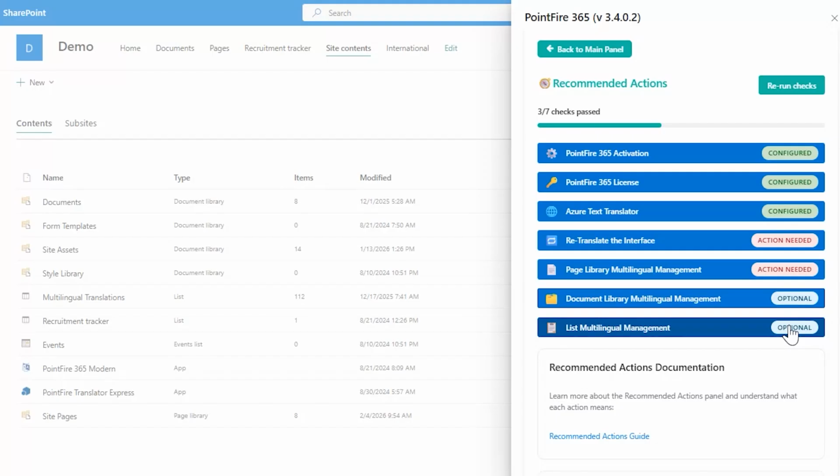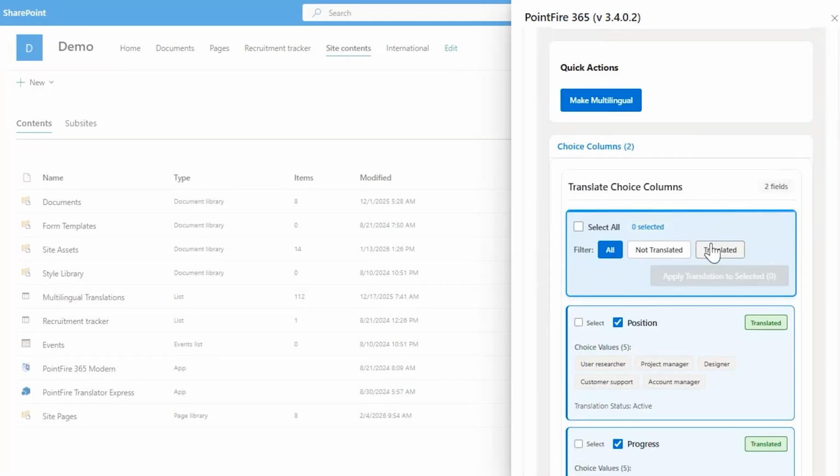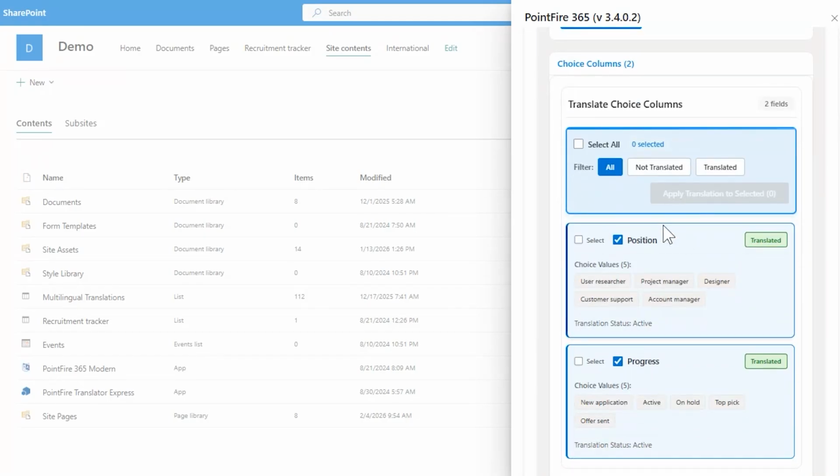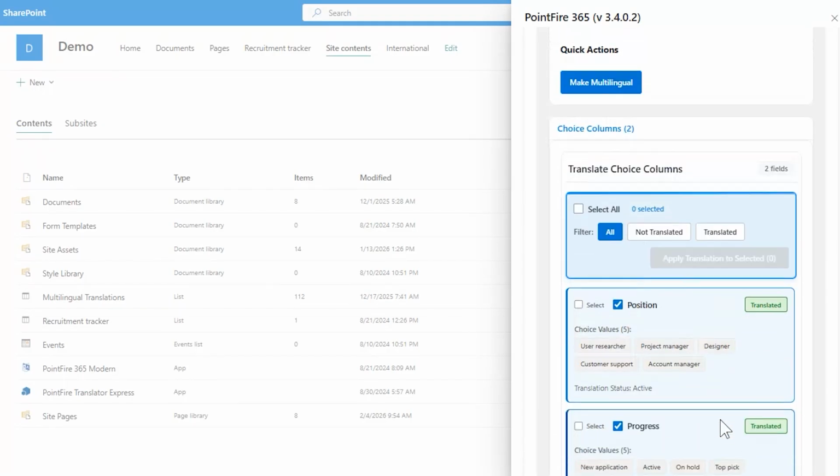Lists are something that you might have multilingual features for, or you might not. It's optional, but here it goes through the lists, and it's telling me here I have a choice column that has not been selected to be translated. I have not made this particular list, the events list, multilingual. If I go to the recruitment tracker, I would get some different results. So for instance, in this case, the choice columns have been translated and have not changed since they were translated. So everything's fine here.